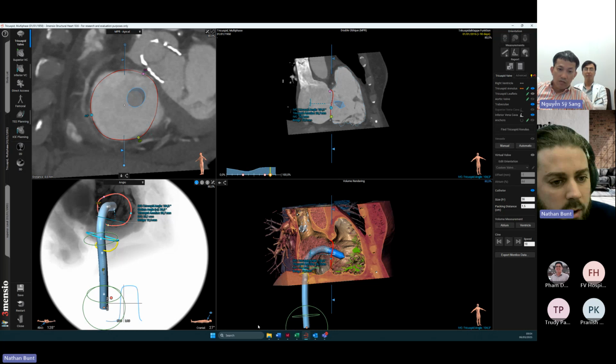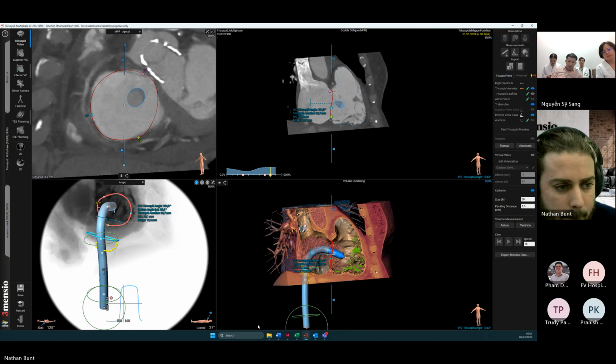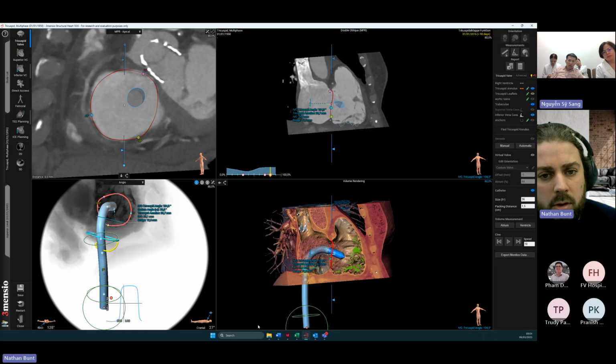So you want to switch over to the pulmonary workflow?